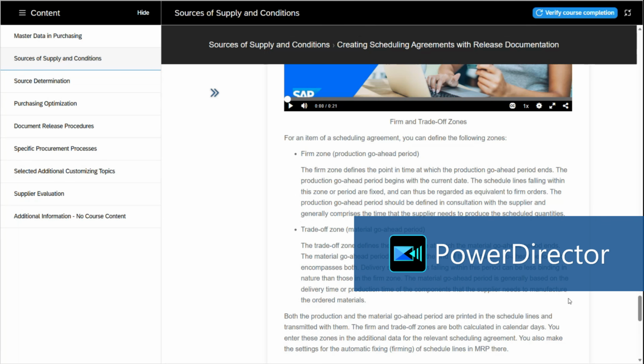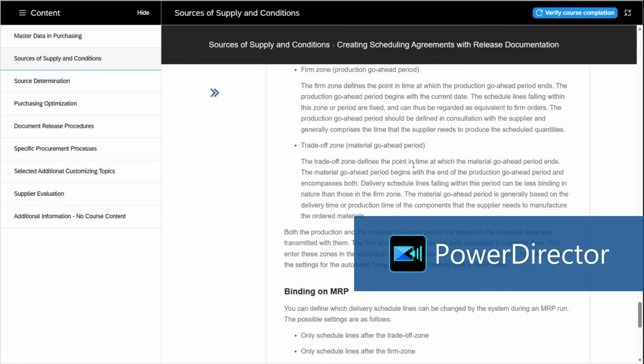So the trade-off zone is nothing but the point in time at which the material go-ahead period ends. So whatever material we need to receive will be ending actually. The material go-ahead period begins with the end of the production go-ahead period, so it encompasses both. Delivery schedule lines falling within this period can be less binding. They are not sure whether they will deliver it or not because they're crossing the production end date. That's why it is called a trade-off zone. That's the difference between the firm zone and the trade-off zone.